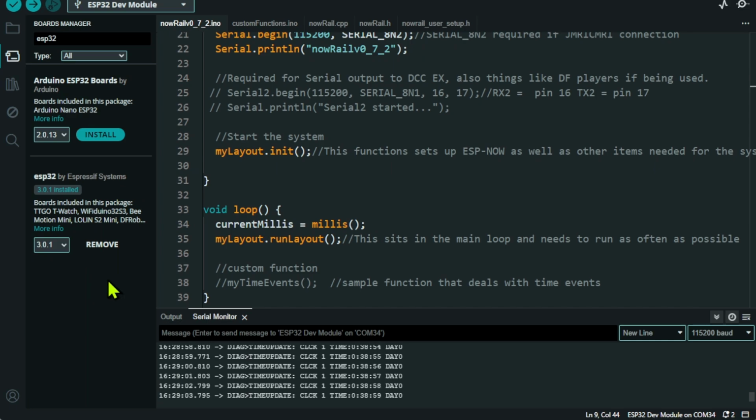So thanks to the testers, one of the testers picked this up. They couldn't get nowRail to compile. And when we looked into it, it was all down to the fact they were using version 3. And therefore nowRail has had to have quite an update over this last month.